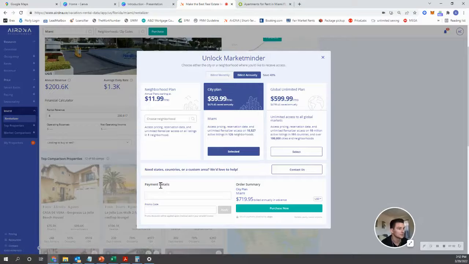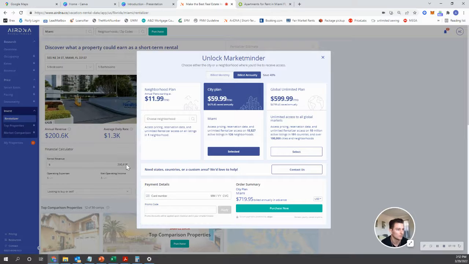Last thing I want to do in the AirDNA basic is, you can see how pricey this is. So if you want to do global unlimited, it's $600 a month. Otherwise, you're paying $60 a month just for this one zip code and this one city. So you're only getting access to Miami with $59 a month, $60 a month.